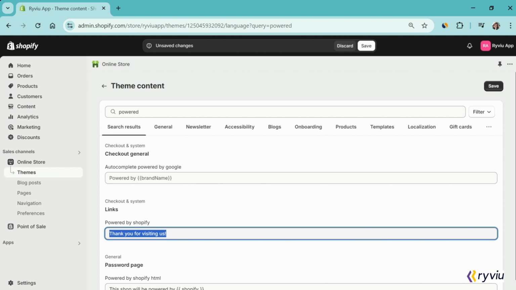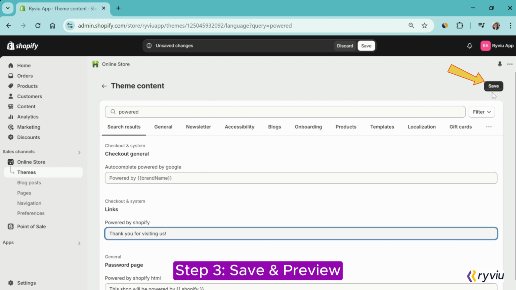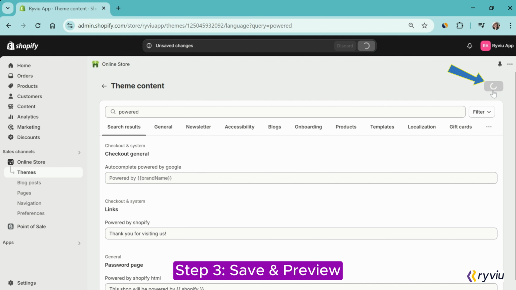Step 3. Save and preview. Once you finish, don't forget to hit the Save button to update your changes. Finally, you should take a look at your storefront to check if you are successful or not.